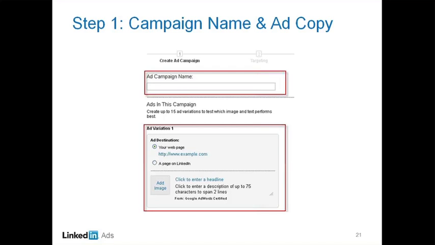So one thing to note, the campaign name is just for your use. It's internal. Your clients will not see it. So remember, name things in ways that are easy for you to stay organized. So the second part of step one is actually inputting your creative or your ads.